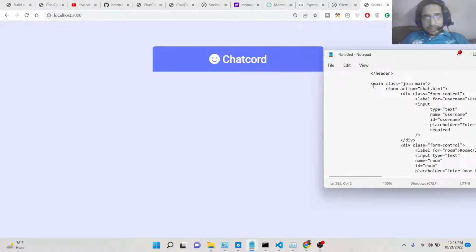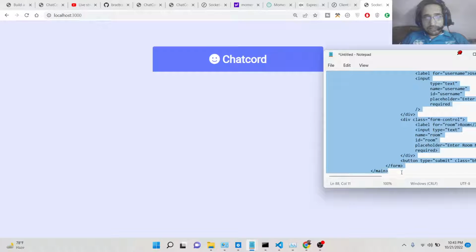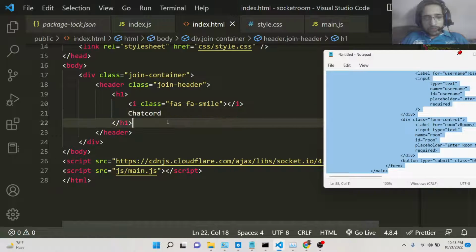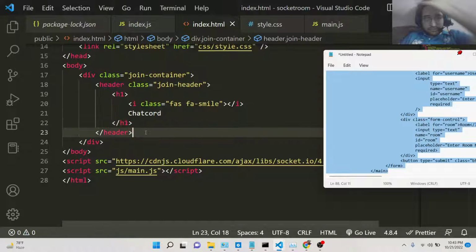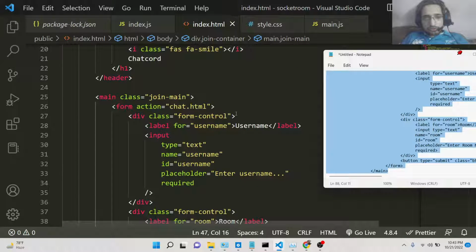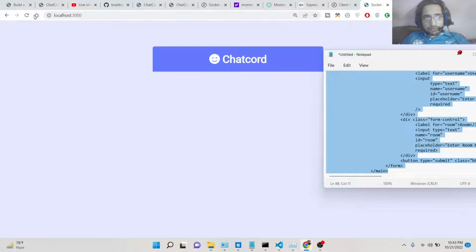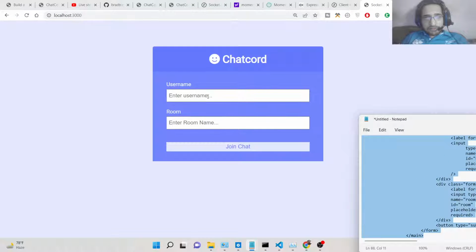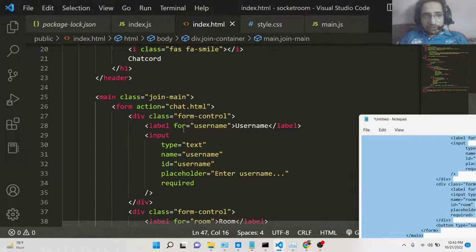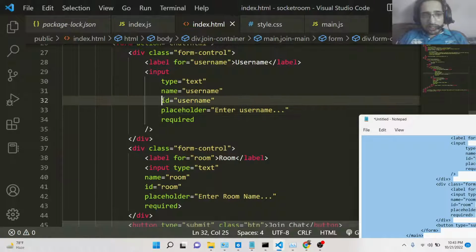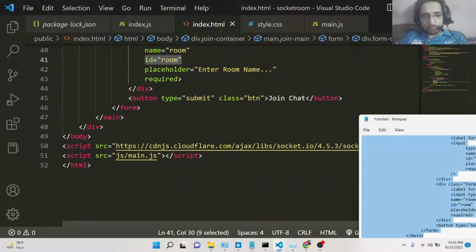This is just basic HTML, guys, so I will not waste the time. Let me copy paste it. After this, we will have two simple input fields after the header. So let me paste it here. This will be for username and room. And if you refresh it, you will now see we have the username input field, a room input field and a simple button. If you click this button, you will be able to join the chat. So here you need to enter the username and the room name. These are two input fields. We have given an ID of username, and an ID of room. And then we have a simple button to submit the form.